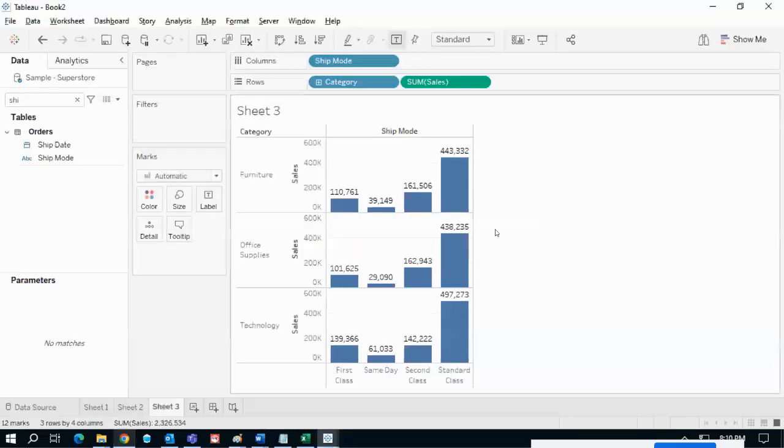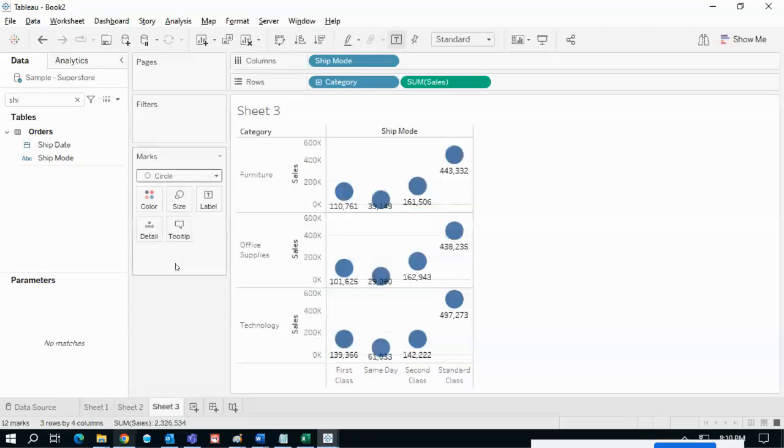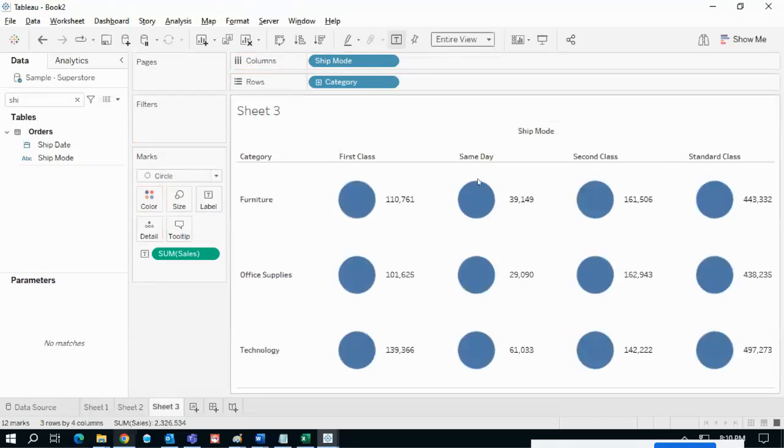Okay, now for example, it should be circles, right? So what I will do is I'll go to the marks card here. I'll go to this drop down and you can select circle here. But if you select circle here, it is coming in a different way. So what I have to do is from the row shelf, bring your sum of sales into text, label here. Now I can see circles. Now you can go to entire view. Now you can see circles here.